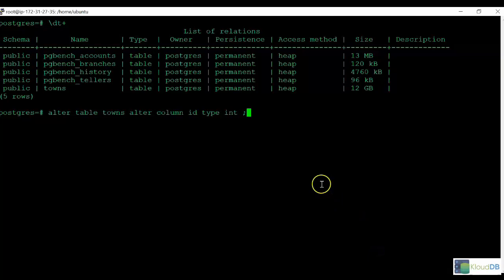What we're going to do is there's a table called towns, which is 12 gigabytes in size. When I do alter table to change the data type of the column ID from bigint to int, it's going to acquire a lock on the table. And when you run a select at the same time, obviously it's going to go into lock wait. So let's try and see what happens.